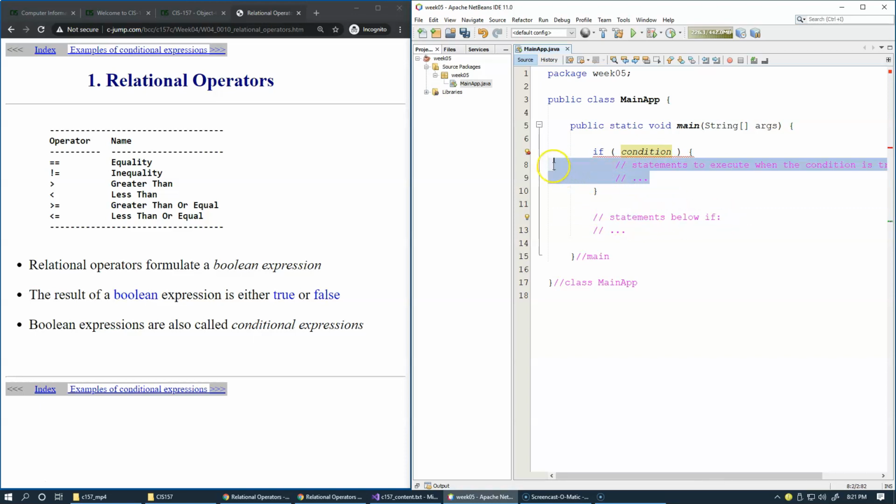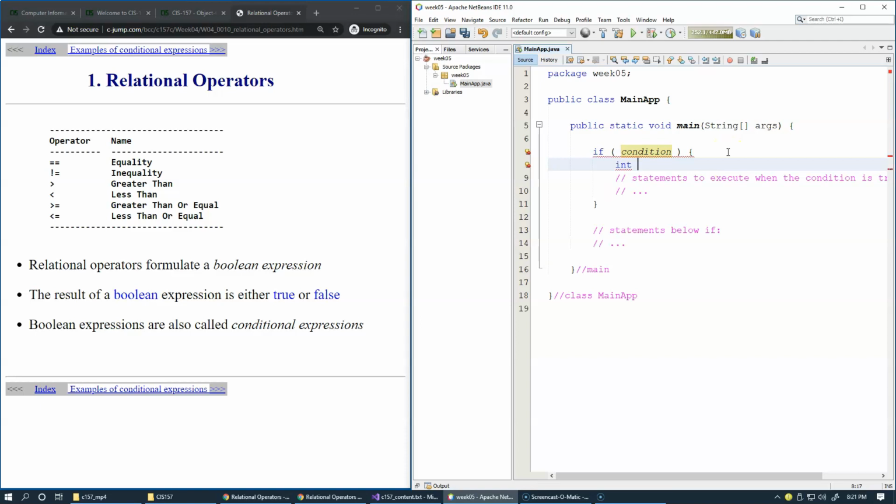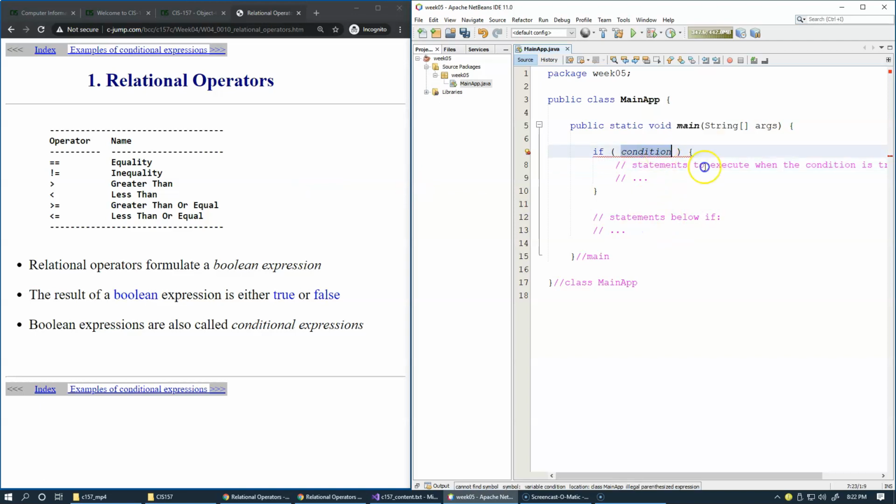So these statements will never execute, including situations such as if you declare a variable right here, integer x equals 123. If the condition is false, this variable will never be created. So this variable will never exist. So those are truly optional statements to execute. Okay, so let's try a real example, not just this pseudocode.